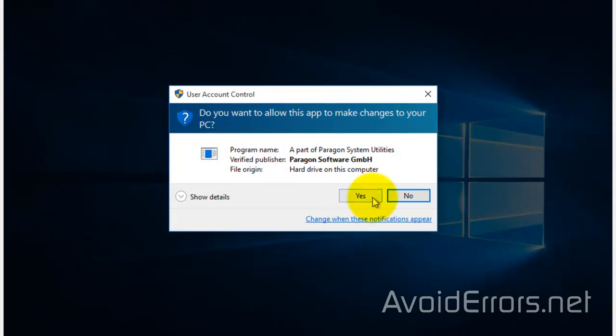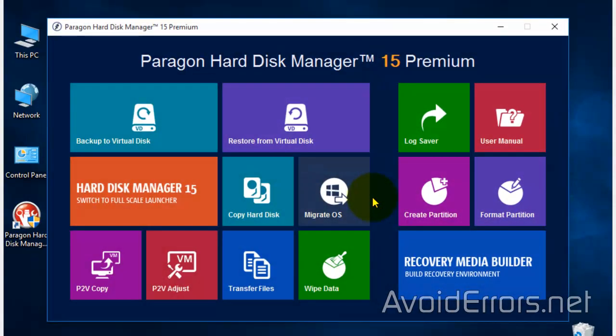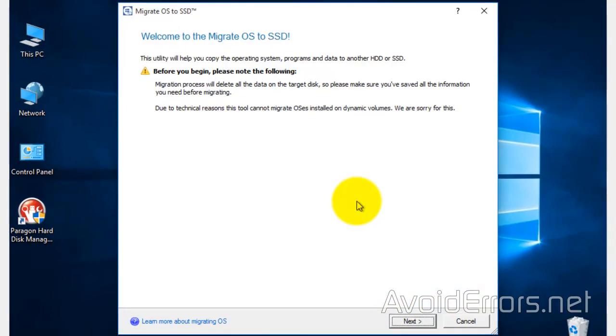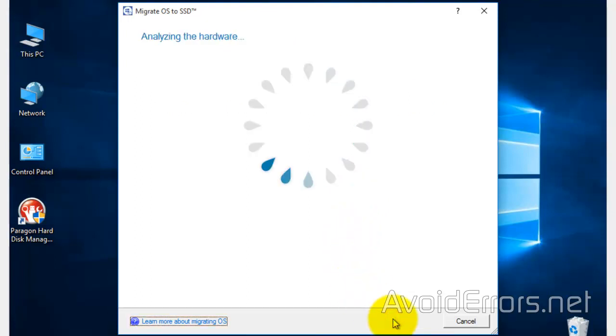Yes to the UAC if prompted. Click on Migrate OS from the Metro UI. Read this carefully. All it's saying is that the destination drive will be replaced with the information from the source drive. Click Next.